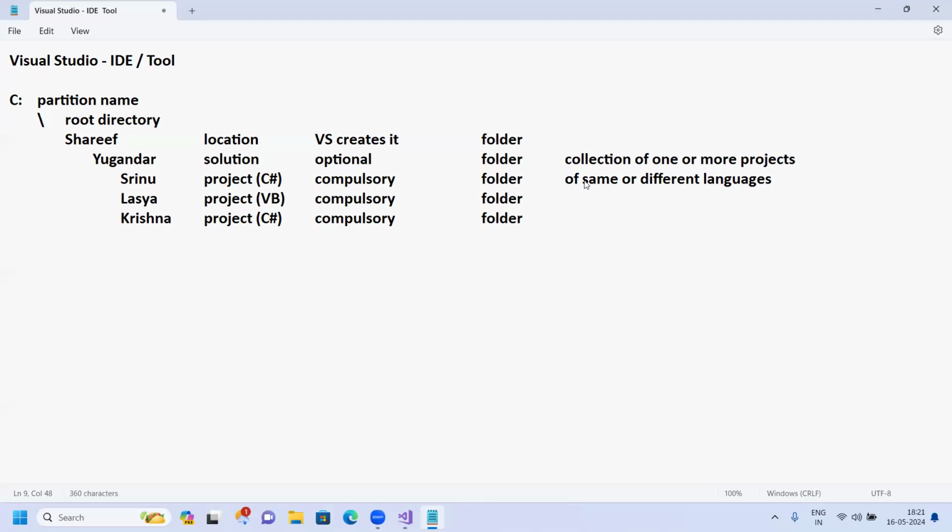Currently, what does Yugender have? Yugender is a folder, and it has 3 subfolders. What is Shareef then? Shareef is a location where Yugender is available, and a location is a folder only. So Shareef is one location containing Yugender. Yugender is the solution, and the solution contains 3 projects. Projects can be of the same or different languages. In our current situation, 2 projects are C# and 1 project is VB.